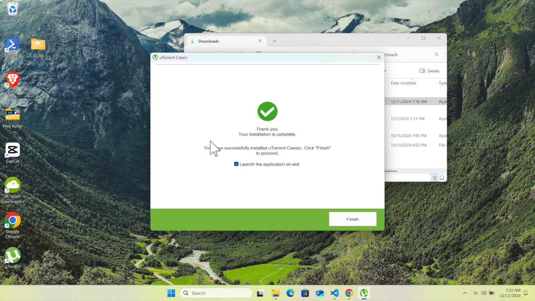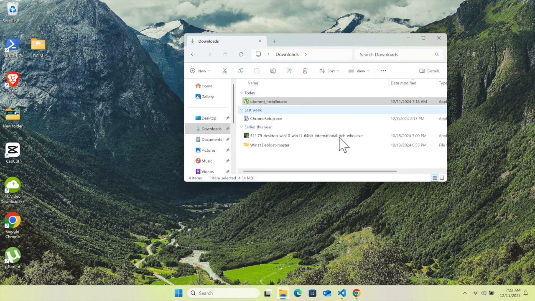If your computer is old, it will take some time, otherwise it will be installed very shortly. After the installation, you will get a confirmation message: thank you, your installation is complete, we have successfully installed uTorrent Classic. Click finish to proceed. Launch the application on exit. If you check this box, then when you click the finish button, uTorrent will open shortly. I don't want to open it, so I'm going to uncheck it and click the finish button, and the software has been installed.